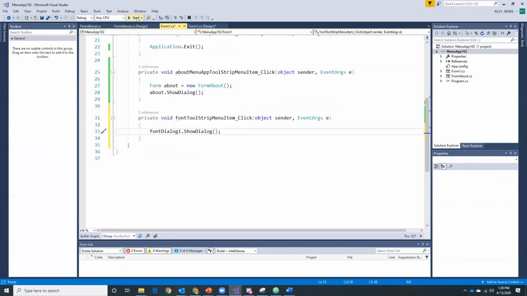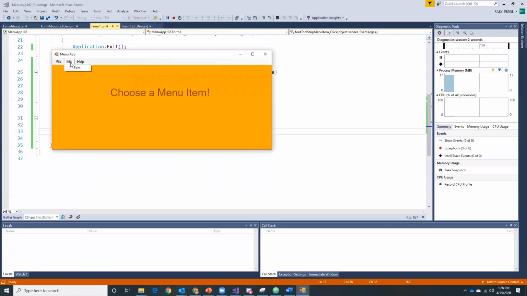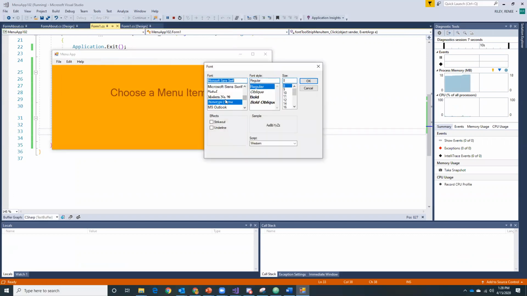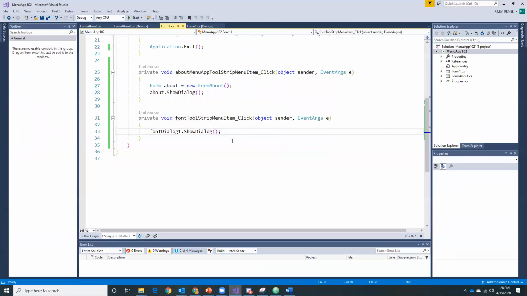So let's run that so you can see how it works. Now I've got edit, and I'm going to choose font. And there is our common Windows font dialog. So it's nice that we can use these pieces that are already pre-built for us. Now we can look around, choose all sorts of different things. If we click OK, nothing's going to happen because we haven't implemented anything in our code yet. So we need more code. Close this. Well, what kind of code do we need? Let's go check.